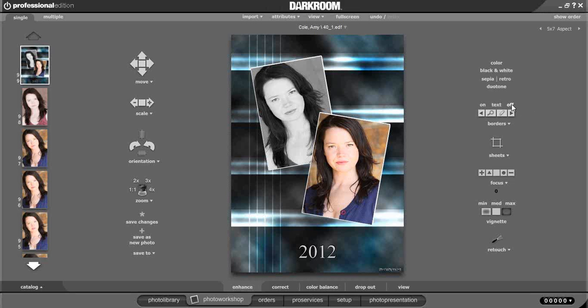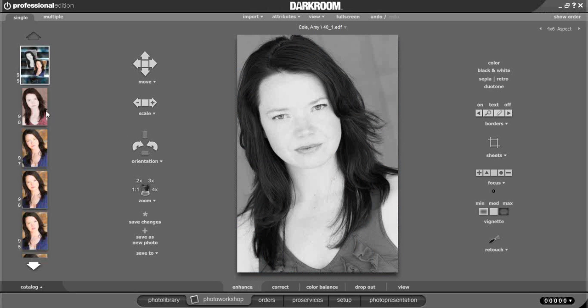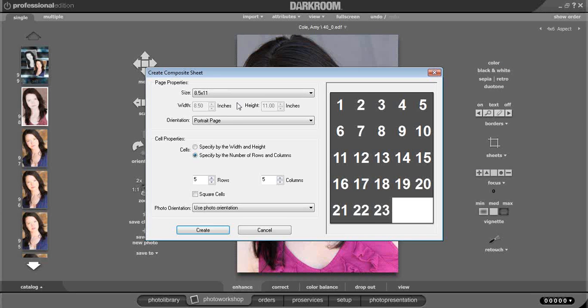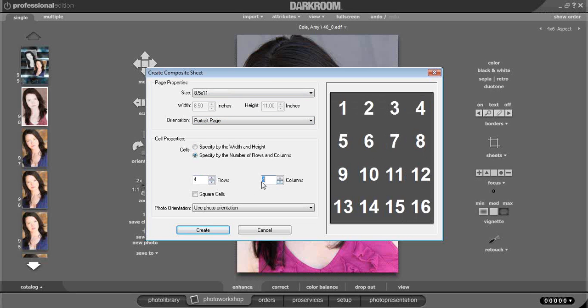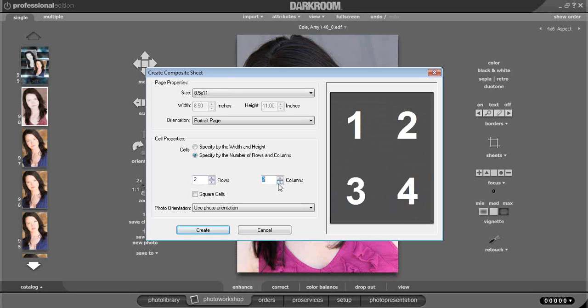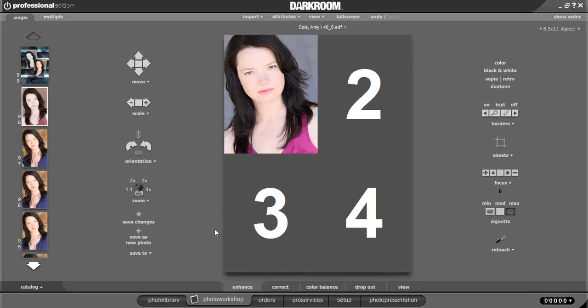I'm going to go ahead and turn this off right now. I'm going to go to another image over here. Let's go ahead and take it back into color. Another thing is if you do Composite Sheets, if you click on the word Sheets and then go down to Composite Sheets, you can actually choose the size, the layout, whether you want to do landscape or portrait. You can specify the rows, the columns. Let's go ahead and do 2 by 2. I'm going to click on Create.